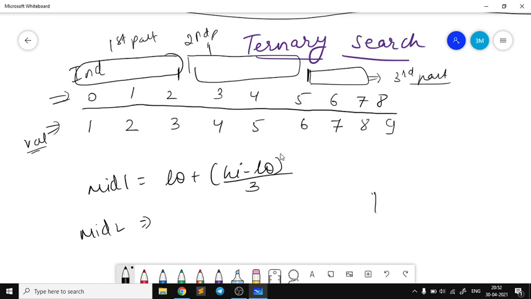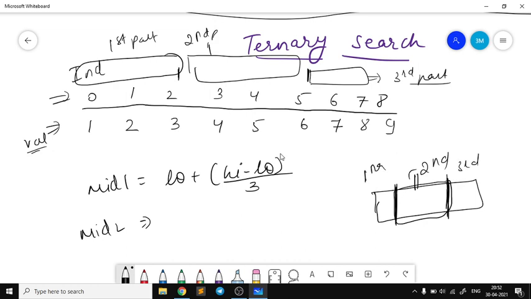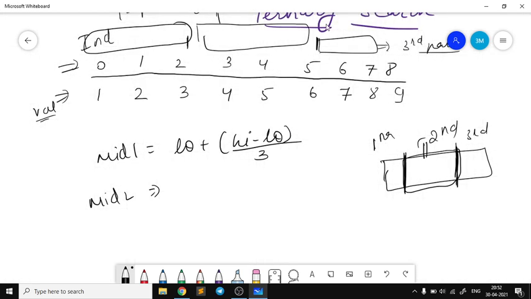For example, if this is a complete log of wood and I want to divide it into three parts, if I cut from here it gives me one part, and if I cut from the last I get another part, and the remaining part automatically becomes the second part. I have just picked the first and third parts, but the remaining part contributed to the second part. I hope this visualization is clear. For finding from the last, we used the same value but subtracted it from the last, that is high minus (high minus low) by 3. These two formulas will fetch me mid 1 and mid 2.